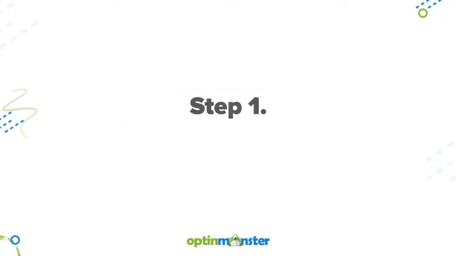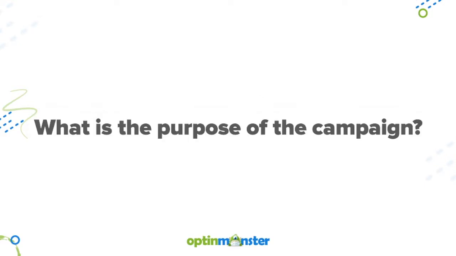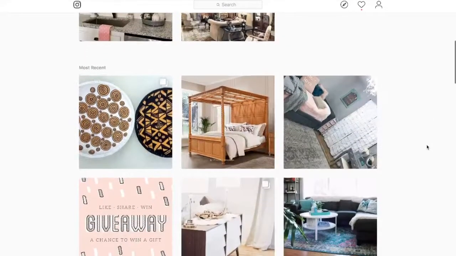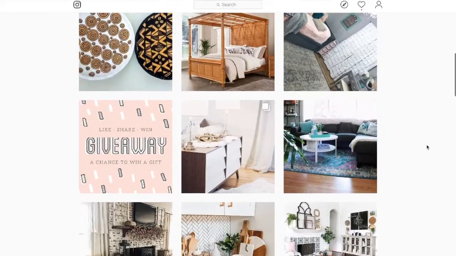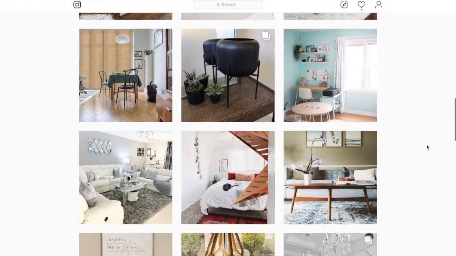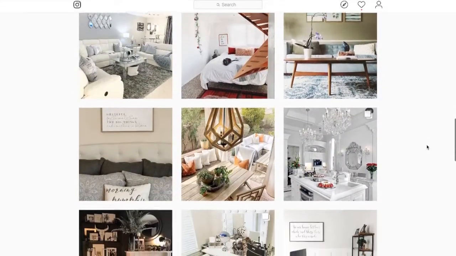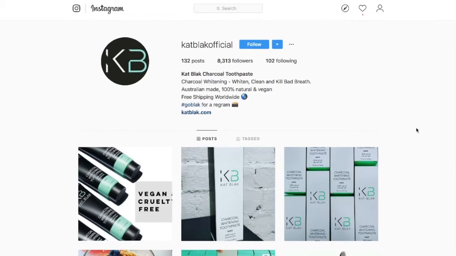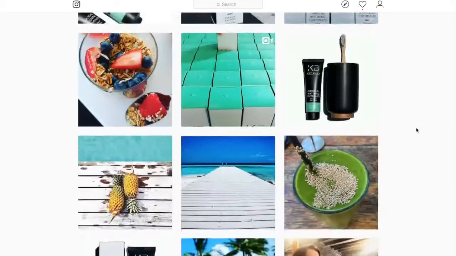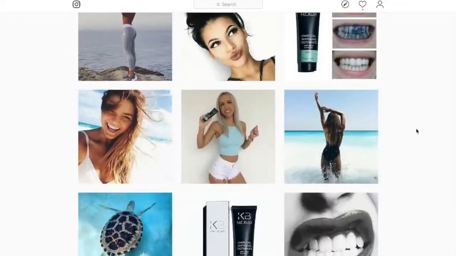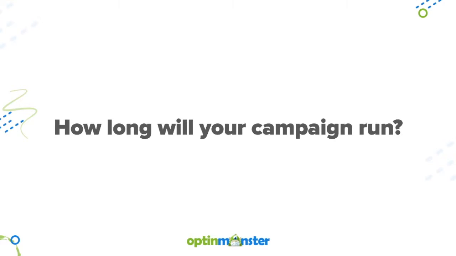Step number 1 is to define your goals for the user-generated content campaign. What is the purpose of this campaign? Your campaign will vary whether you are promoting brand awareness, product or feature launch and feedback, promotion advertisement, and so on. Wayfair uses a constant hashtag of #WayfairAtHome to have consistent user-generated content on their Instagram feed. While Cat Black Official, a creator of charcoal whitening toothpaste, used user-generated content to launch their new product into the market. Next, you'll need to consider how long your campaign will run.